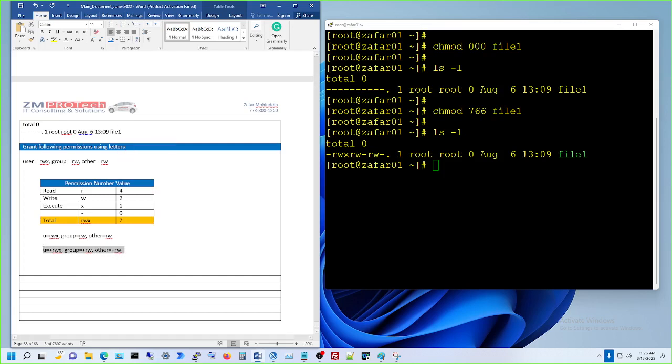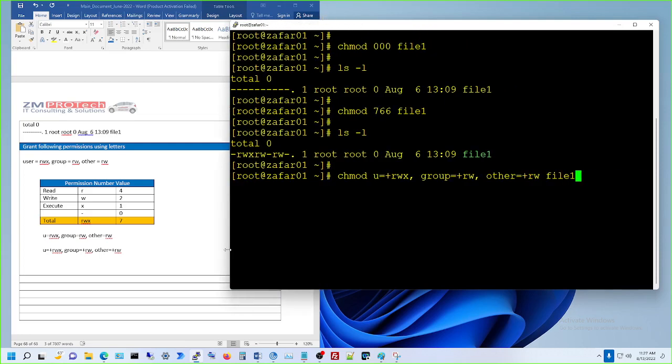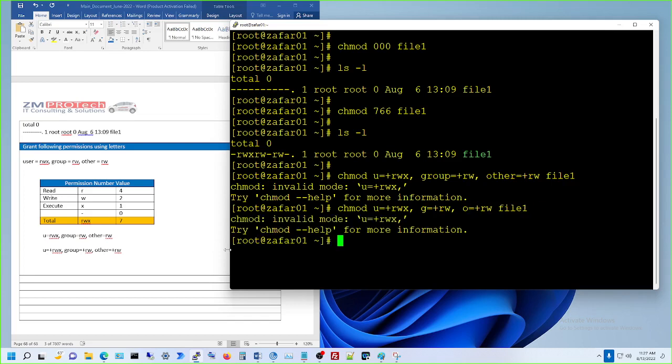So now you could see the difference. It's kind of getting complicated with the letters here. And file1. Invalid mode. Instead of comma, I think you have to give semicolon. Oh, my bad. You remove g and o. Okay. You do this here.